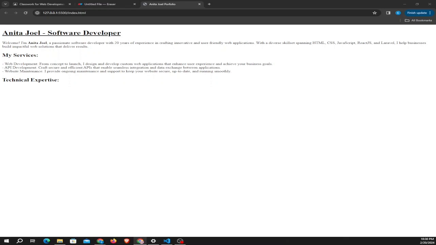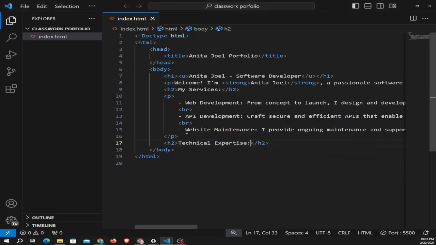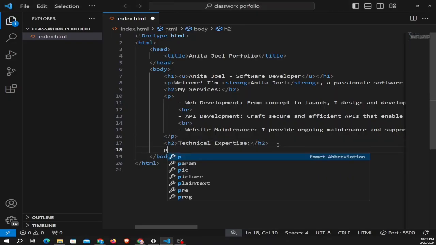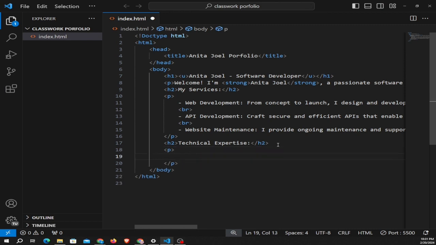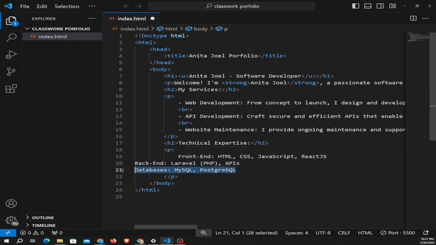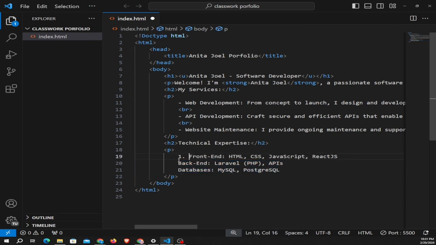So I think I have them here. I'll just go copy it so I can paste it in my code. After this, I need a paragraph, and in this paragraph, I can paste it here. Let me arrange it. The same thing: number one dot, number two dots, and number three dots.